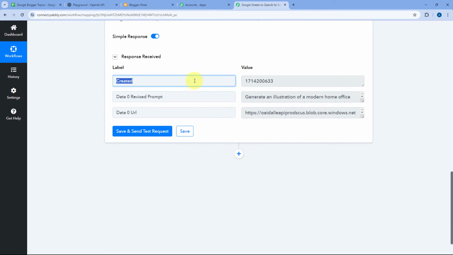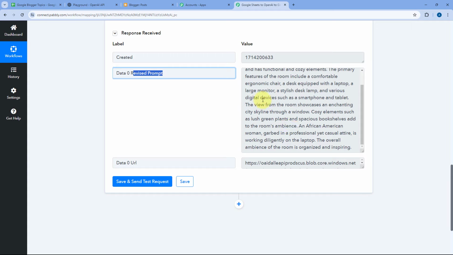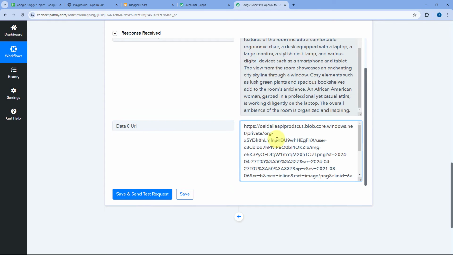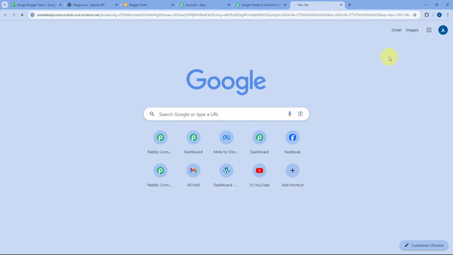In this response, you can see this timestamp showing at what date and time this image is generated. Then you can see the response of the revised prompt. So this is the revised prompt which is given by OpenAI or DALL-E 3. And at last, here you can see the URL, the link of the AI generated image. We will just copy this URL from here and open it in a new tab.